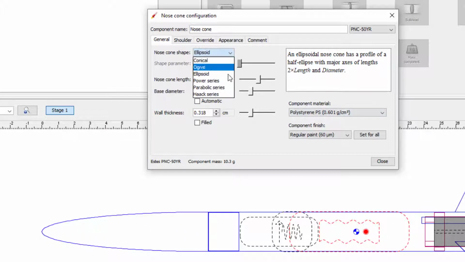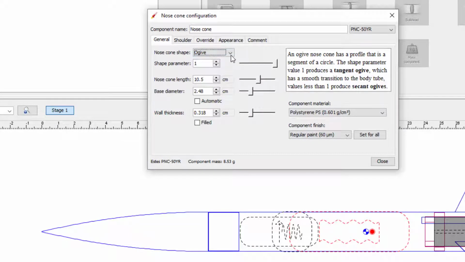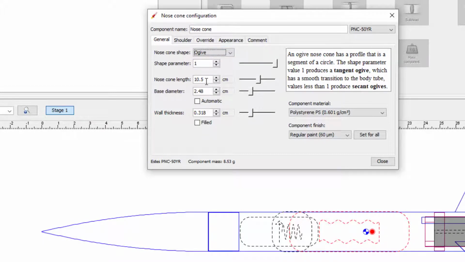So these other styles in here, you might have one of those, but I would stick to these three. They're close enough to the kind that you have. If you just look at your nose cone and see whether it looks like a conical one, an ogive one, or an ellipsoid. And I know the nose cone that I'm using is an ogive. And the other thing you're going to have to adjust here is the nose cone length.